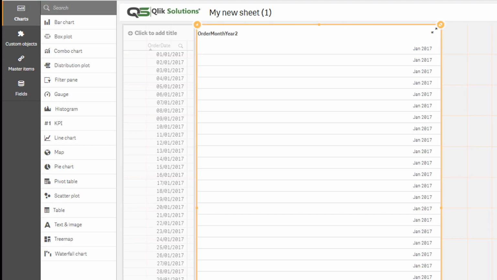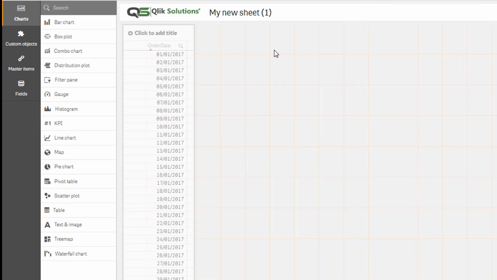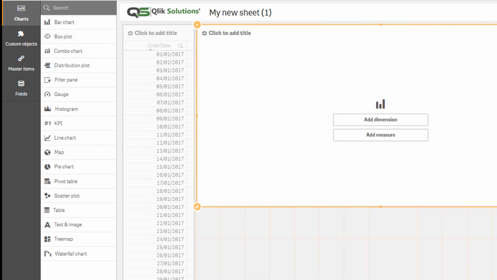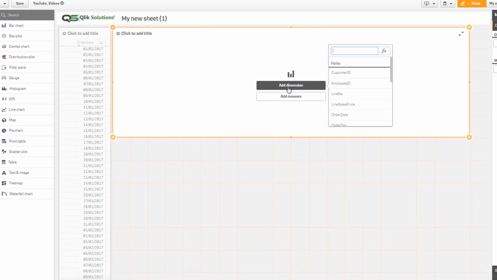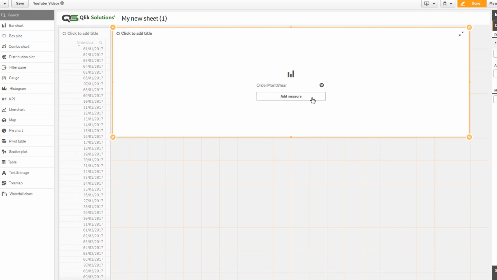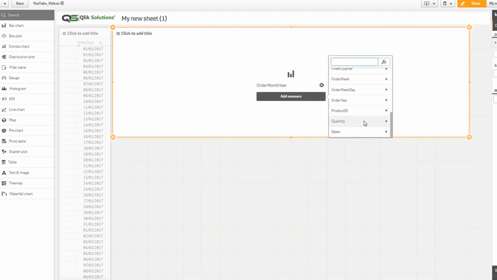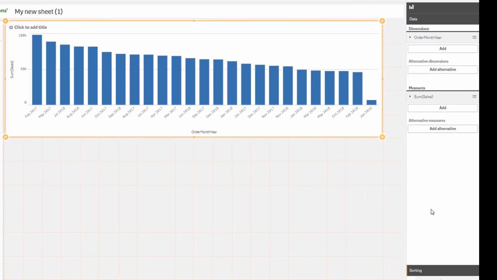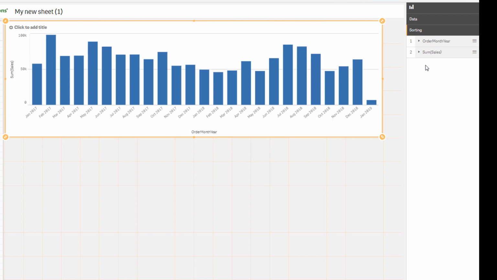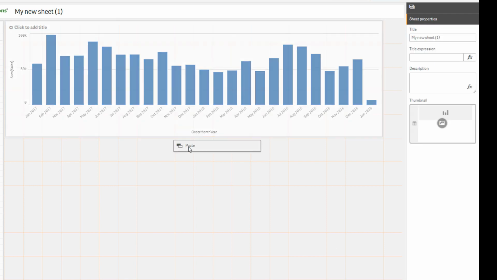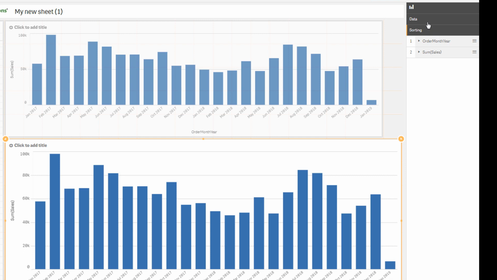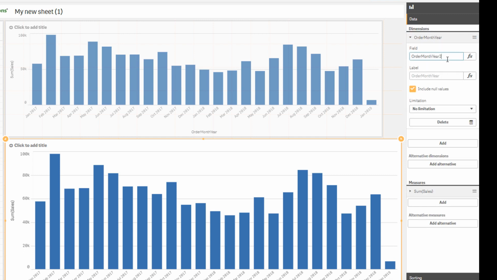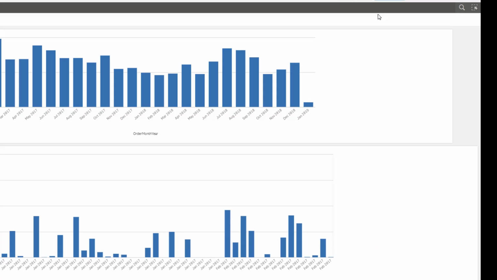How? I will show you by removing this, and I will create a bar chart, and I will add order month year here, and the measure is sum of sales. So you can see the result. I will do the sorting by order month year. Now I will copy this chart, and instead of using order month year, I will use order month year 2, and you can see the difference.